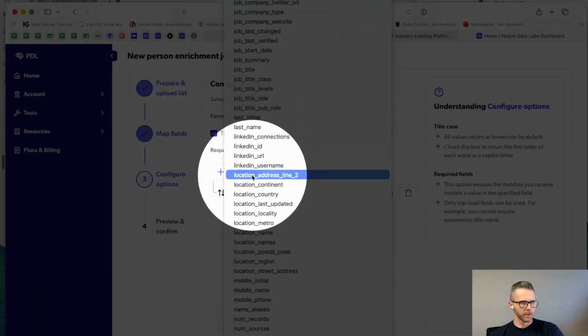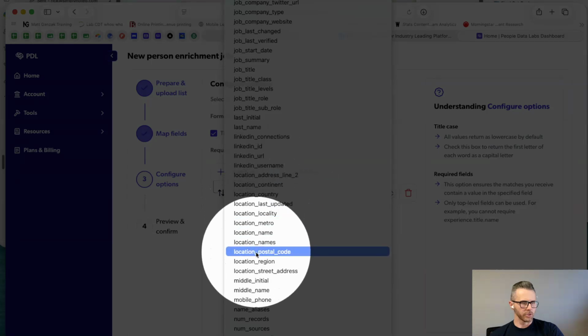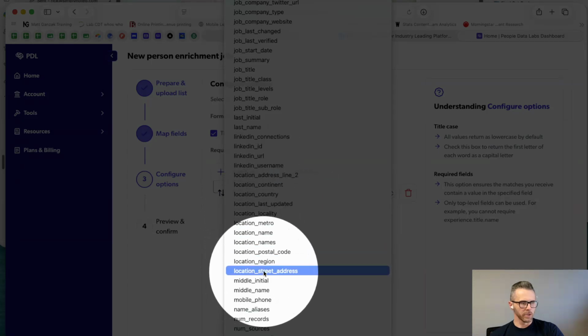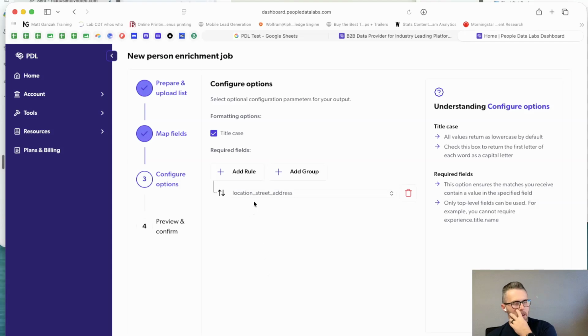So you're going to come down here, location address line 2, but we want to find location address. So location street address right here. What we're telling the system is, when they're enriching this CSV file to look for more data, we only want leads that have at least a location street address.